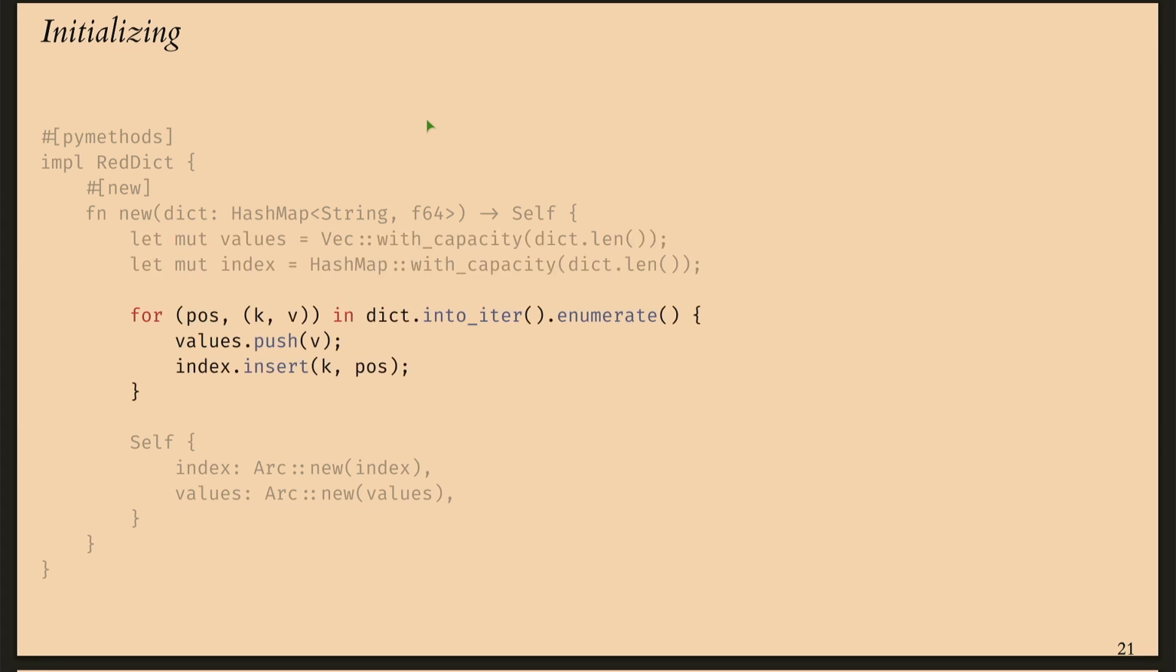Then we do a for loop, which looks very familiar. We're doing enumerate on our dictionary, which ends up giving us position and key value pairs. The position is just the order from the enumeration. We don't care about the order because it'll be unordered in the index anyways, and we can just push the values into our vector. So we go ahead and do that. And then we just return our structure mapped, all wrapped in our arc pointers. Is that all pretty clear?